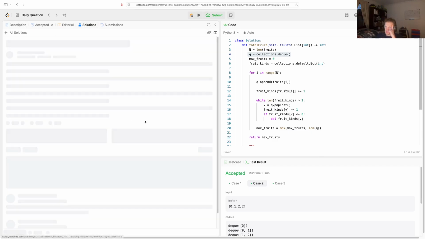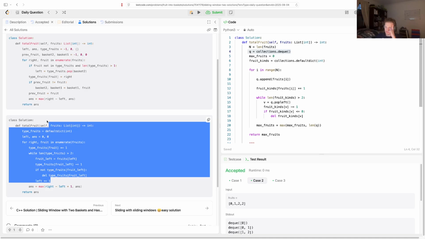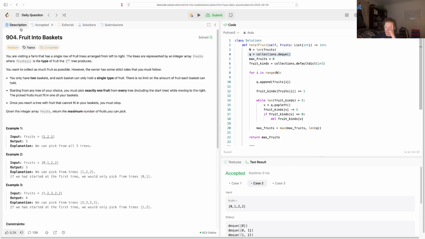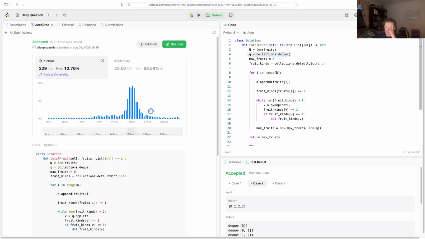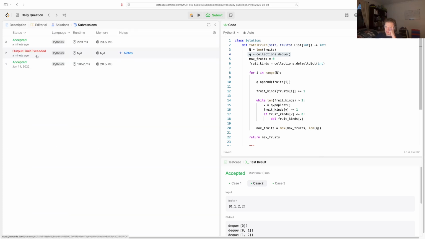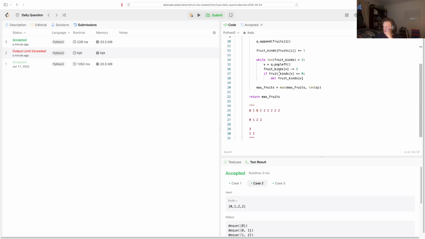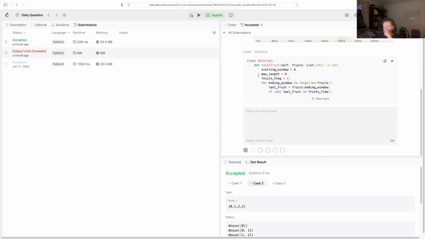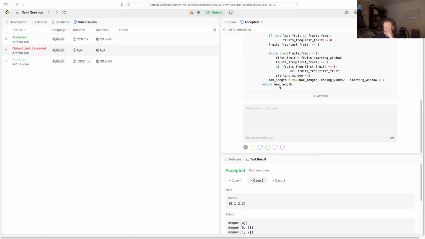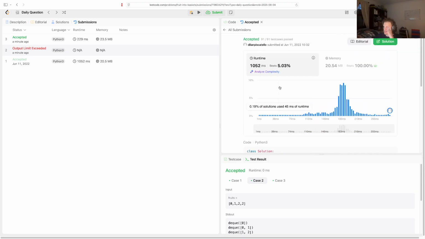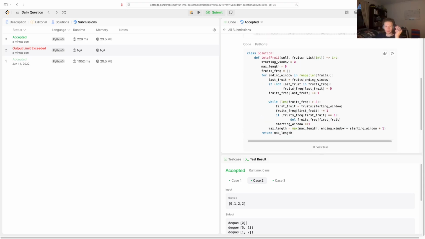Let's see, sliding window. Yep, type fruits, pretty much exactly what I had. Yeah, that's unfortunate that I got TLE on my little submissions. Oh, look at that, I accepted in 2022. Let's see what I did in 2022. Okay, so pretty similar there. But I feel like that was a nice, speedy solution.